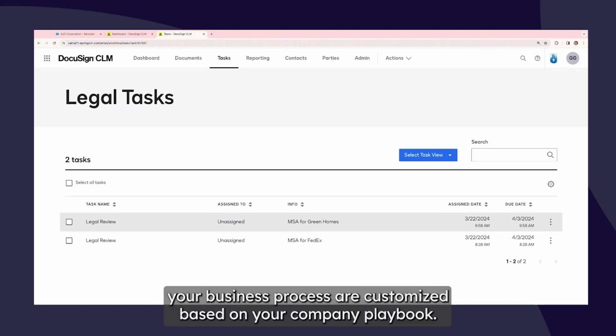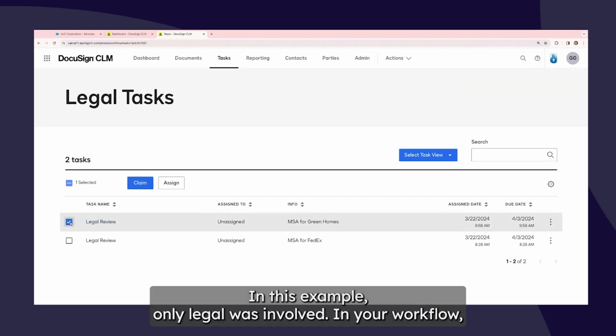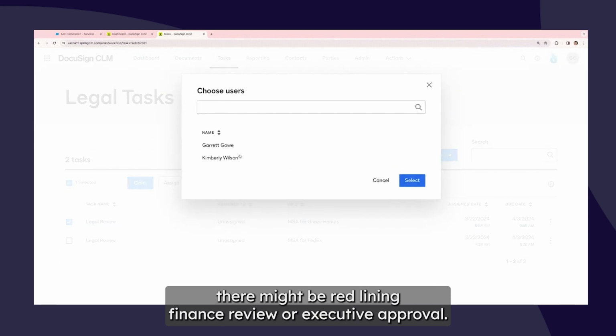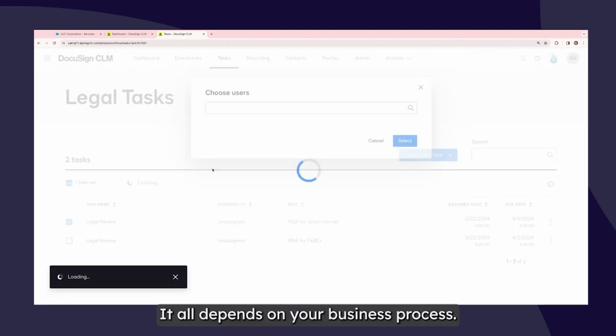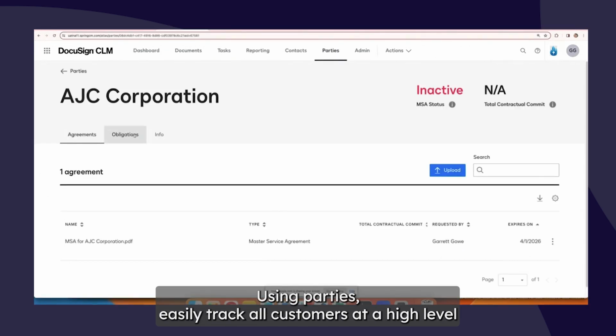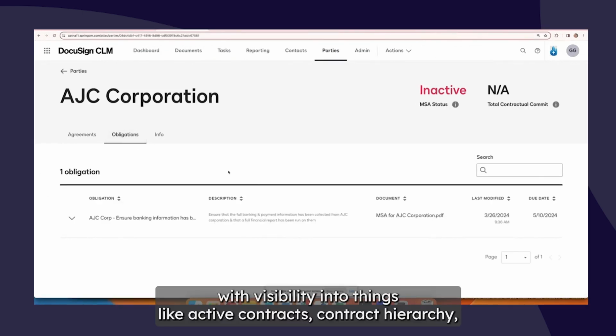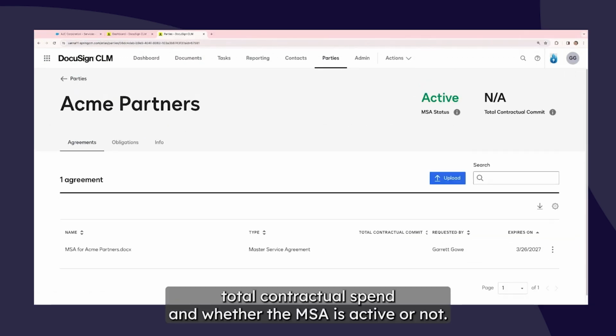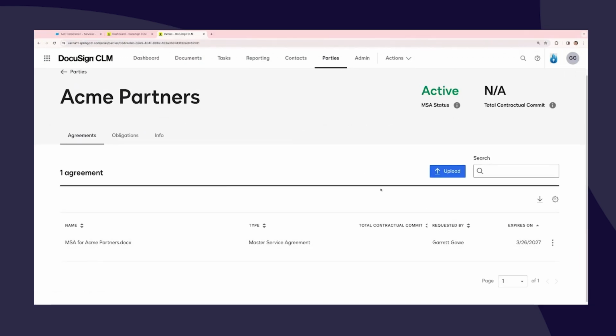The human steps in your business process are customized based on your company playbook. In this example, only legal was involved. In your workflow, there might be redlining, finance review, or executive approval. It all depends on your business process. Using parties, easily track all customers at a high level, with visibility into things like active contracts, contract hierarchy, total contractual spend, and whether the MSA is active or not.